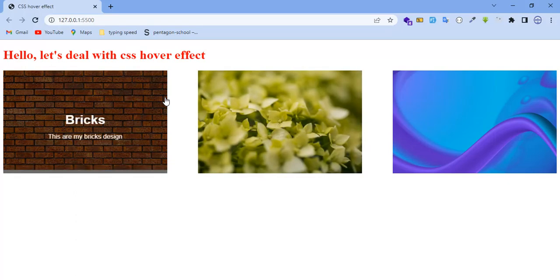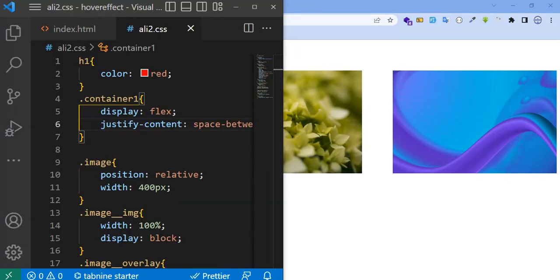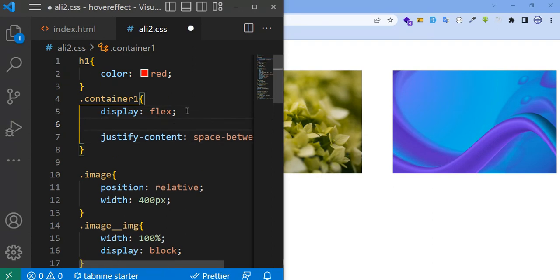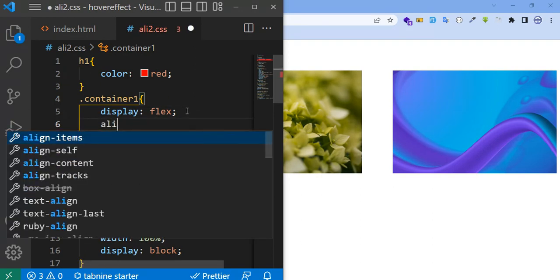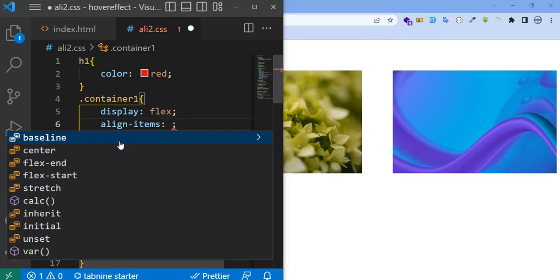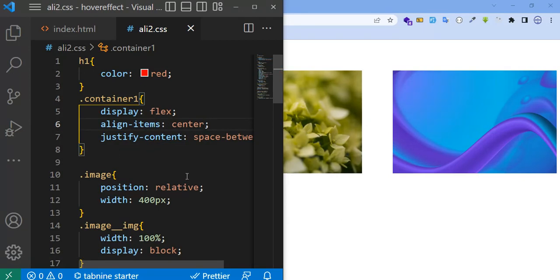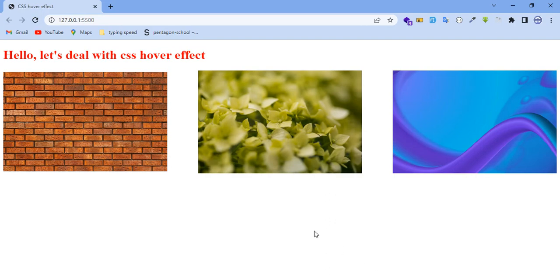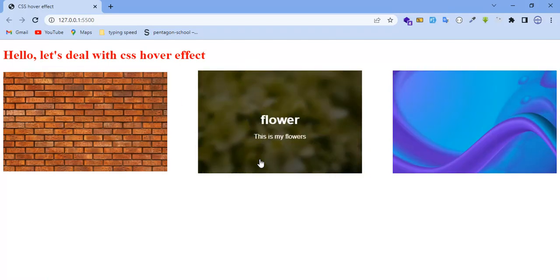Okay, if you want everything to be straight, without any wasting of time, you can say display flex. We can just say align items center so that everything can be well centered. And then what next? I think here we have no problem, it's going well. So this is the first thing, how you can achieve these simple hover effects.